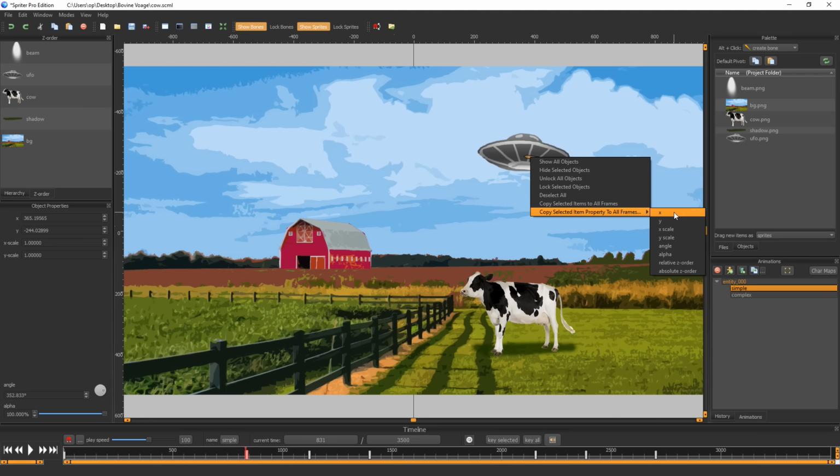And then you can pick the X, which is the horizontal position, Y, which is in this case what we would want, which is the vertical position. And then you can also do that with the width, the height, the angle, the alpha, which is how transparent or translucent it is. And then its relative or absolute Z order have also been added recently.